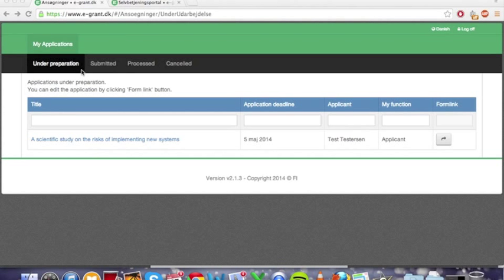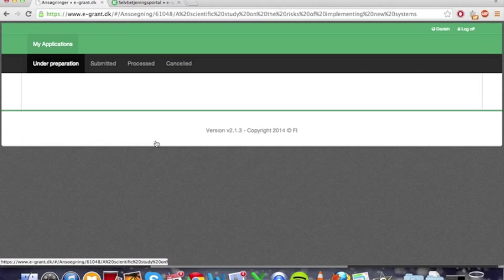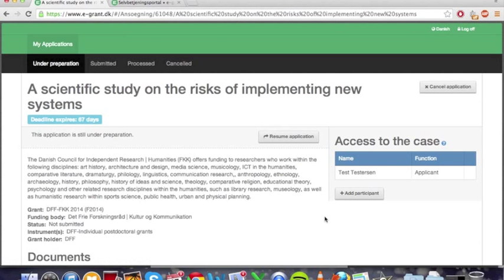When you enter My Applications on e-grant, there are 4 stages of an application. You can follow your own specific application from under preparation all the way to processed. You can also choose to add a participant to the application. Enter the specific application and press Add Participant in the right side.